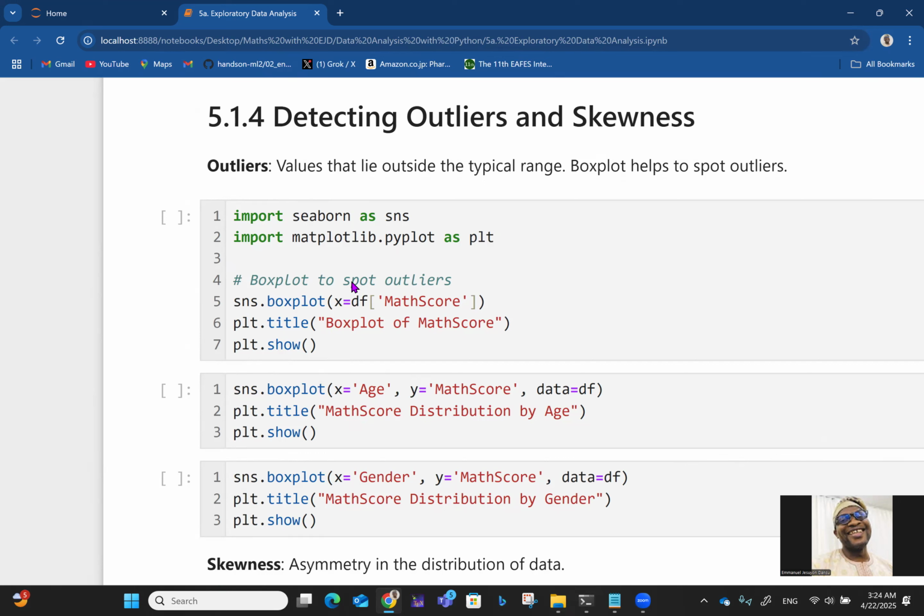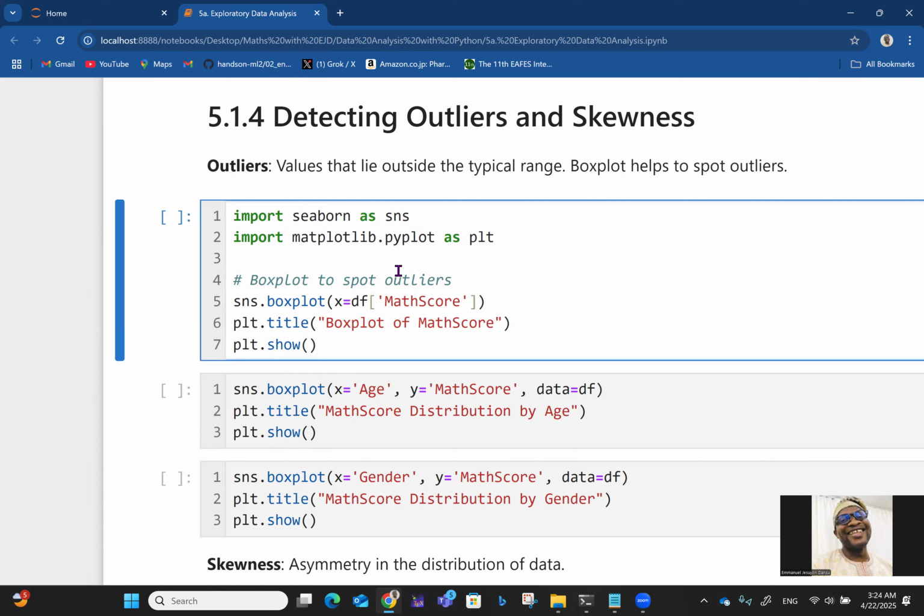So skewness just talks about where you have a normal distribution curve, and if the curve is more tilted towards the left, you say it is skewed to the left. So, detecting outliers and skewness. Outliers are values that lie outside the typical range, and a boxplot helps to spot outliers. I'm still going to talk about data visualization in the future, but for now I'm crashing into it because it's necessary for detecting outliers and skewness. It's a very powerful way, because you can already see from the boxplots whether there are outliers or not.